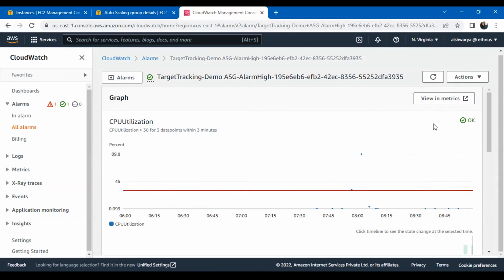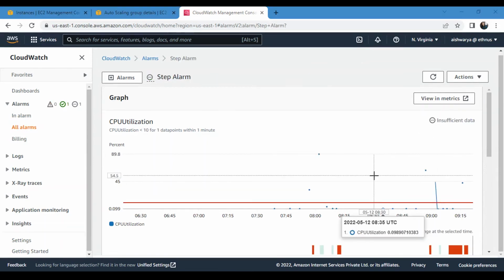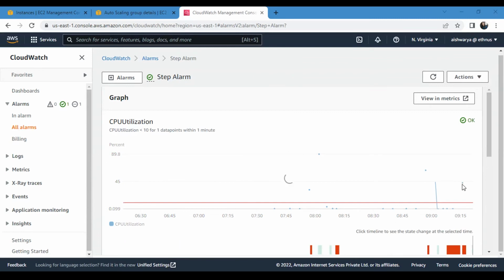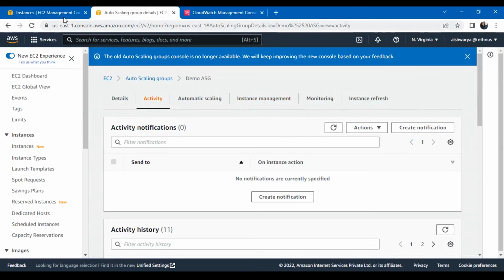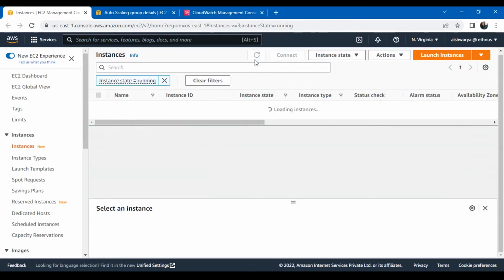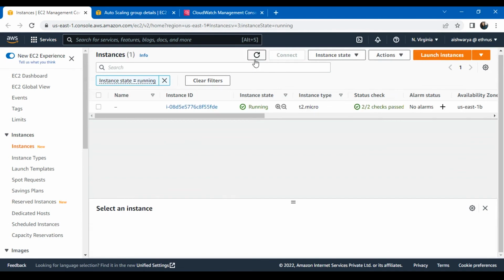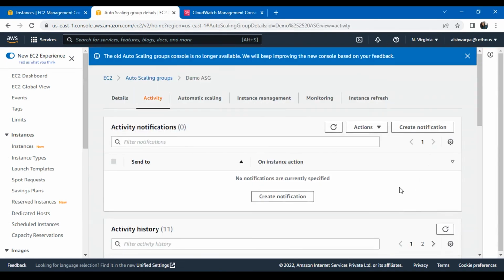So let me pause the video here. So you can see now the CPU utilization is going beyond our specified value, and now you can see it is 42.6, which means our scale out should start happening now. Okay, let me see if any instances are launched as of now, or it is yet to. So right now it is not, but soon it will start launching a few EC2 instances.